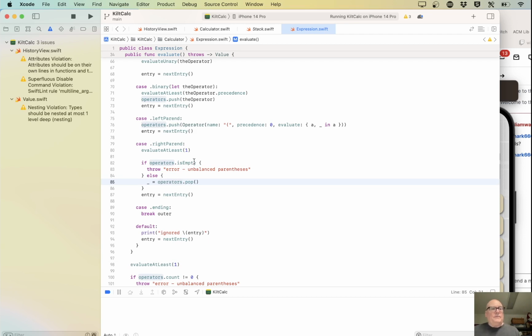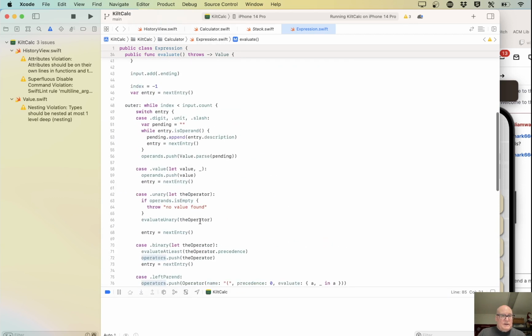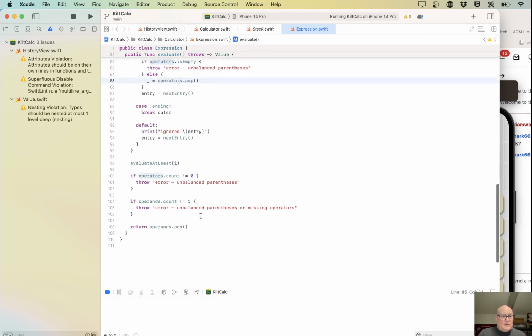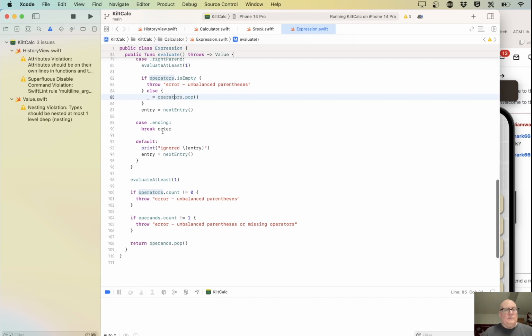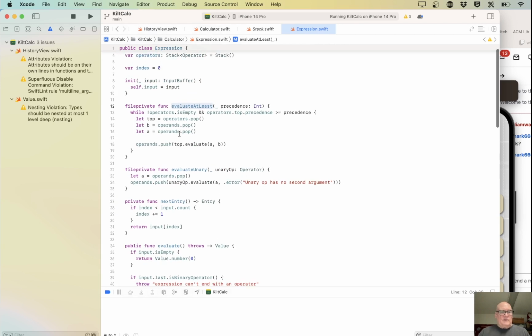Okay. So we just popped the minus there. And then we come back around and it's the end. So we break out of our loop, which is a little ugly. And then we evaluate at least one, and that's where it's dying. Okay, so we think we've gotten through all the input. There may be a little stuff left.